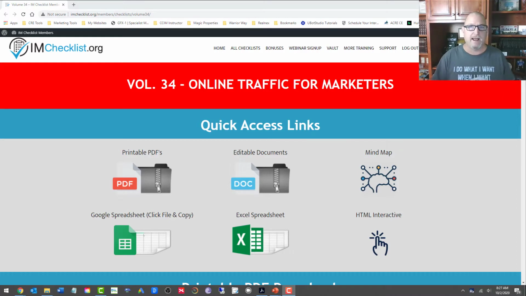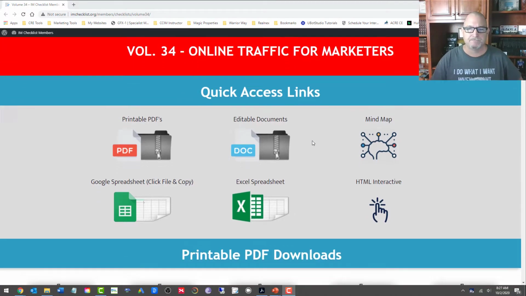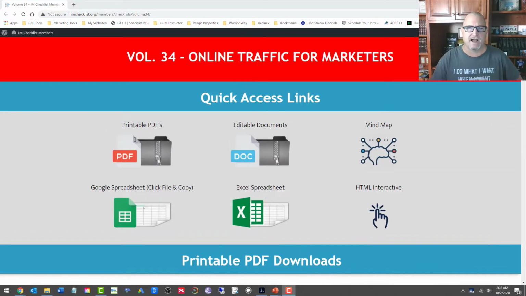So you can see right now that I am inside of Kevin Fahey's membership area. I am a member. I have purchased the Online Traffic for Marketers I Am Checklist. You see iamchecklist.org, and you can see my name up here. If we come down, these are the downloads, so you can download it as a zip file in printable PDFs, as editable Word documents, or as an Excel spreadsheet.